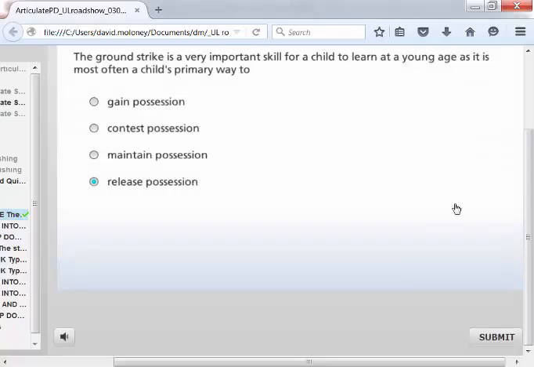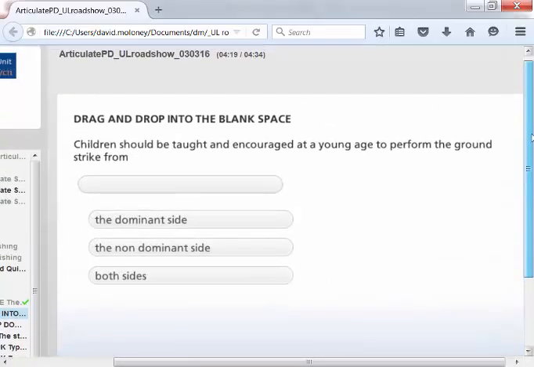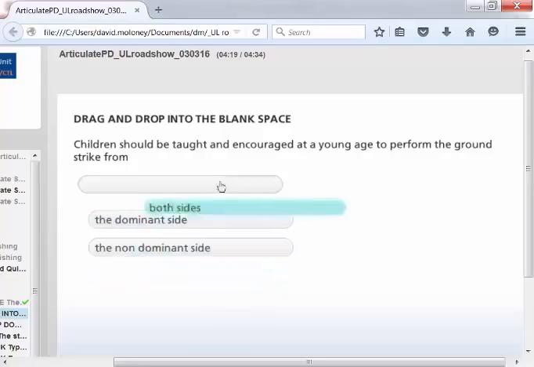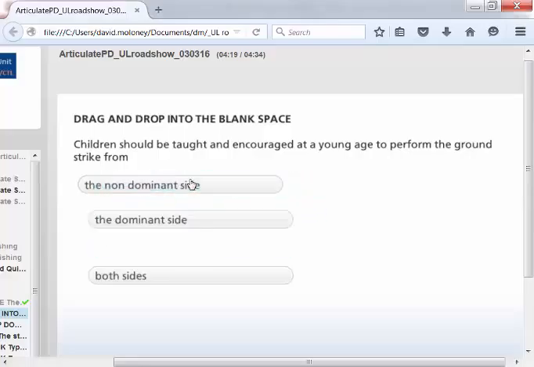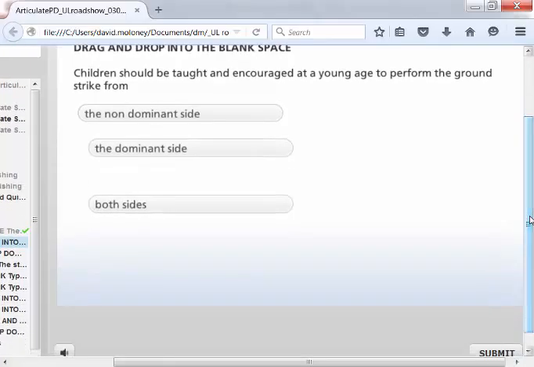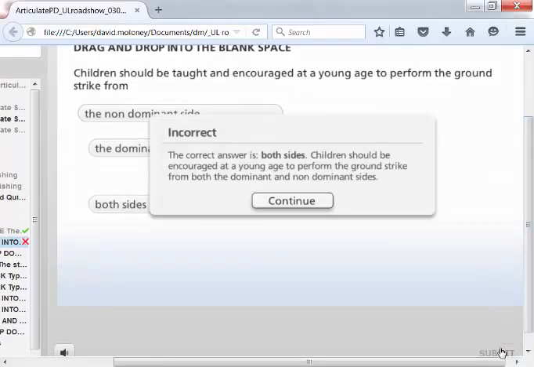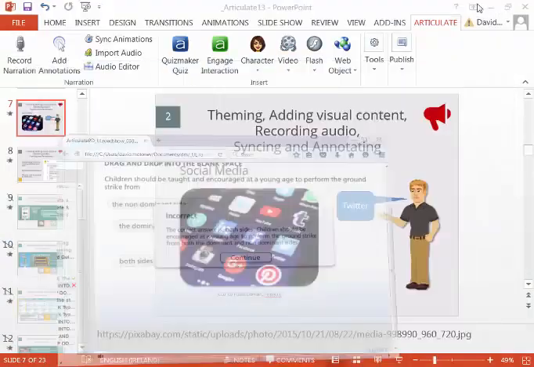So I can then continue, and my question type changes to a drag and drop one. So children should be taught and encouraged at a young age to perform the ground strike, and I'm just going to say from both sides. Or sorry, I'm going to change to the dominant side. So I just drag it into the box that was made available for me. And if I just do that, it will change it out for the answer I've selected. And submit. Incorrect. The correct answer is both sides, and it gives you some constructive feedback about that. So really quickly, that's the end product.